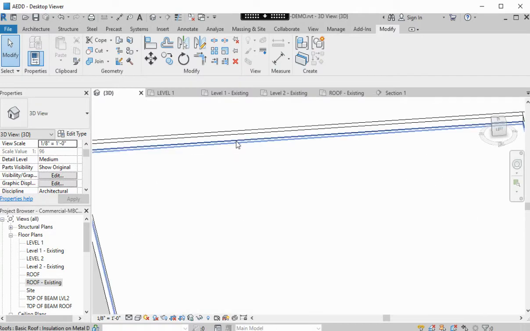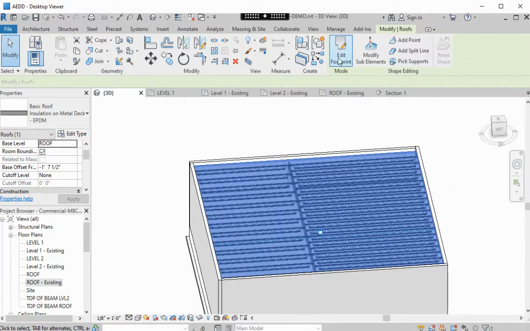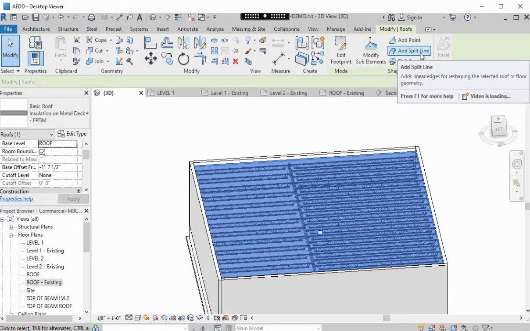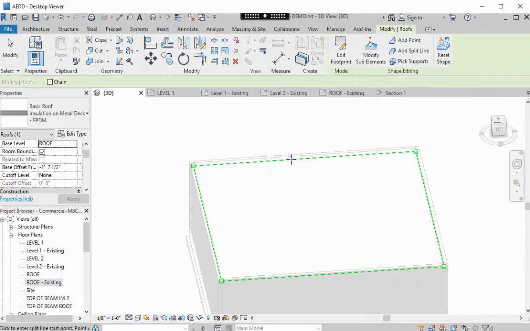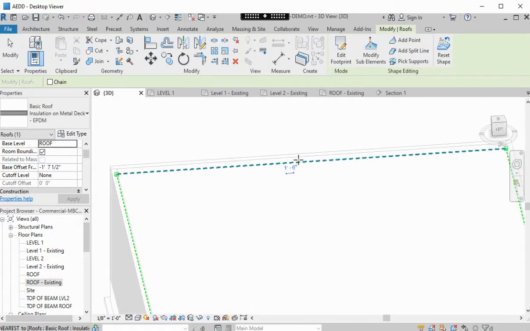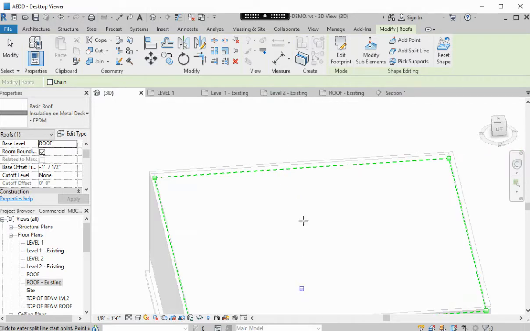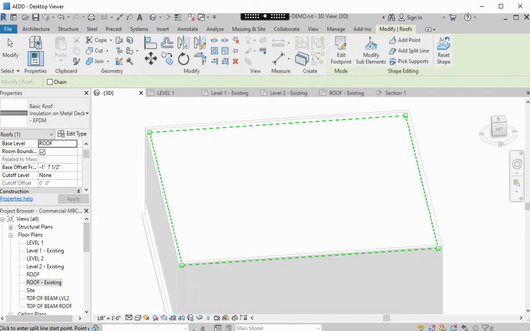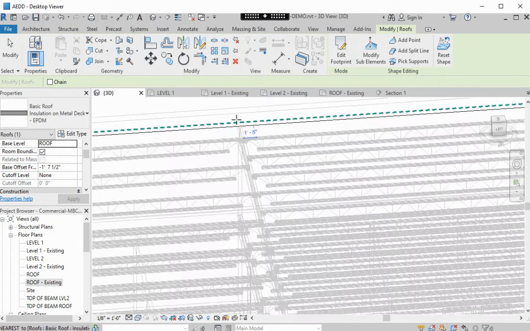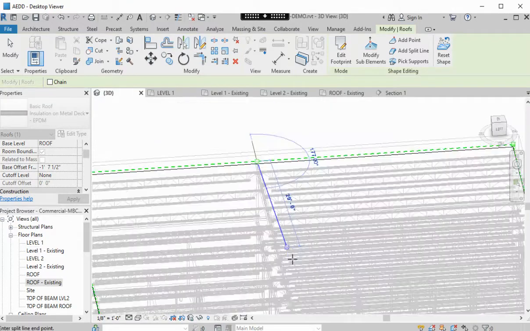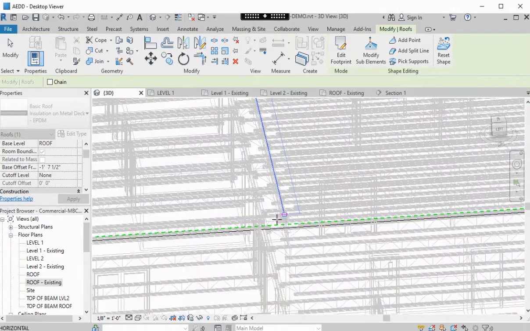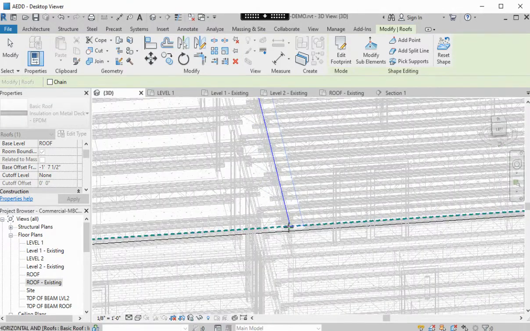And this is our roof system. And I want to edit the sub-elements of the roof system. So the first thing I want to do is add a split line right where the center wall is supporting. In order to see what I'm doing, I'm going to turn that on so I can see where that center wall is. And I just want to make sure that this stays nice and straight.